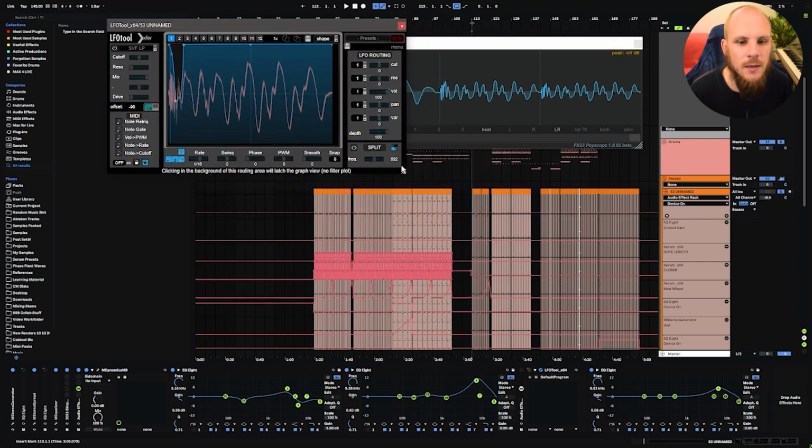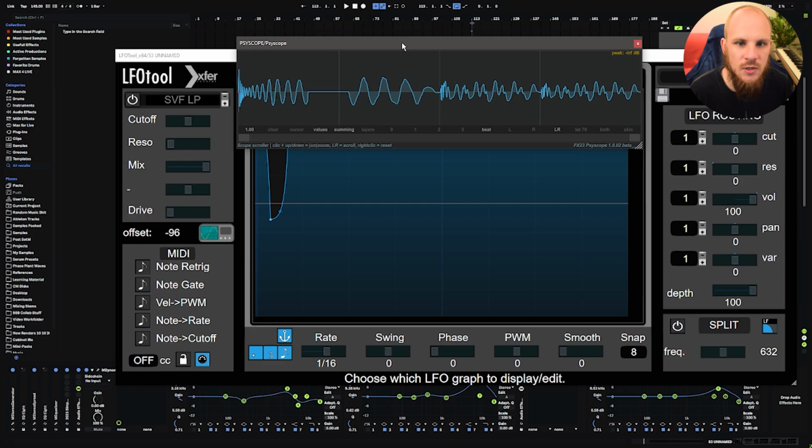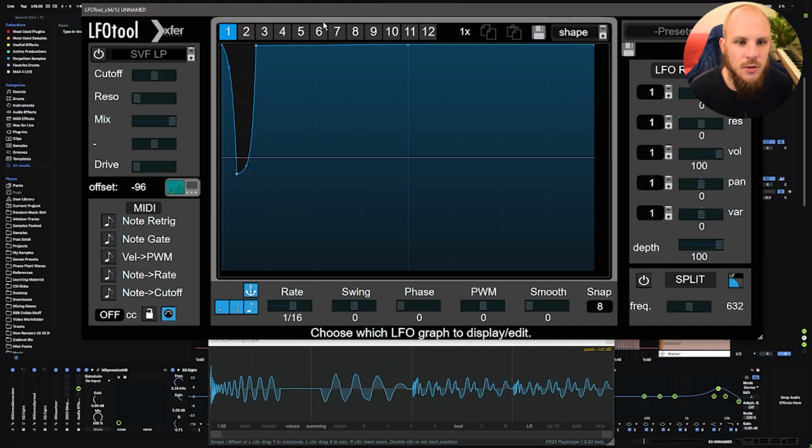Now it's a little bit annoying when you're drawing these in. Of course, one of the things that you can do is make it a lot bigger. That makes it easier to see, but also harder to place. And then you can just edit the waveform and get the exact bass that you want.